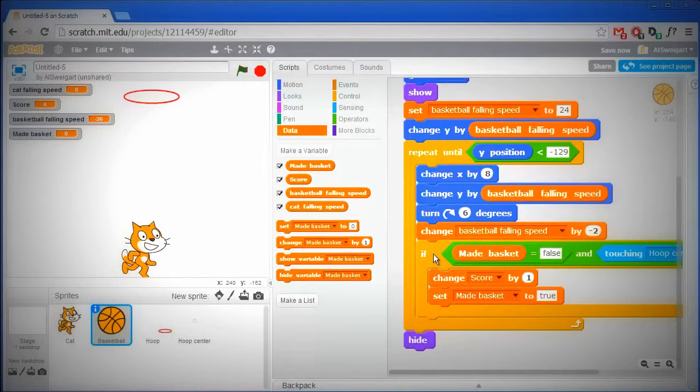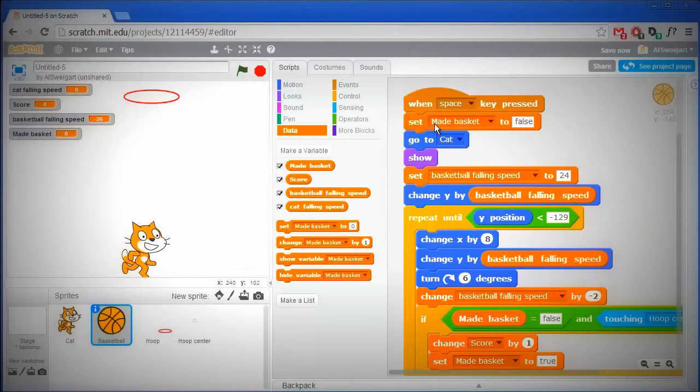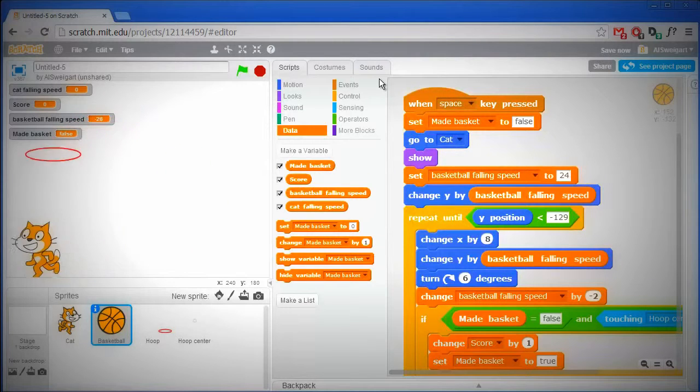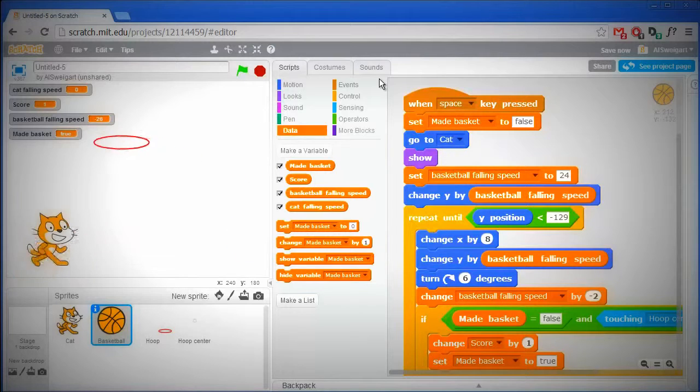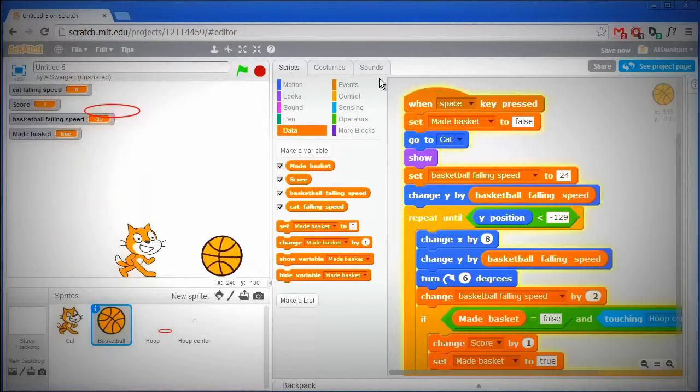So the first time it enters this if block, MadeBasket will be equal to false, so it changes score by 1, but then it also sets MadeBasket to true. That way when it loops again, this part of the condition will be false, so we skip this if block, and we won't execute change score by 1 again until the next time that the player presses the space key, and that's when we reset MadeBasket to false. So let's test this out. Oh, that's kind of nice.